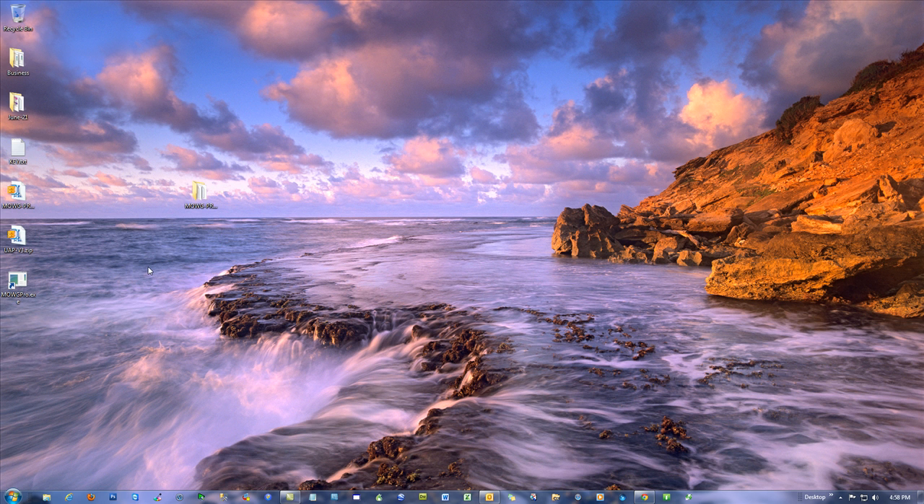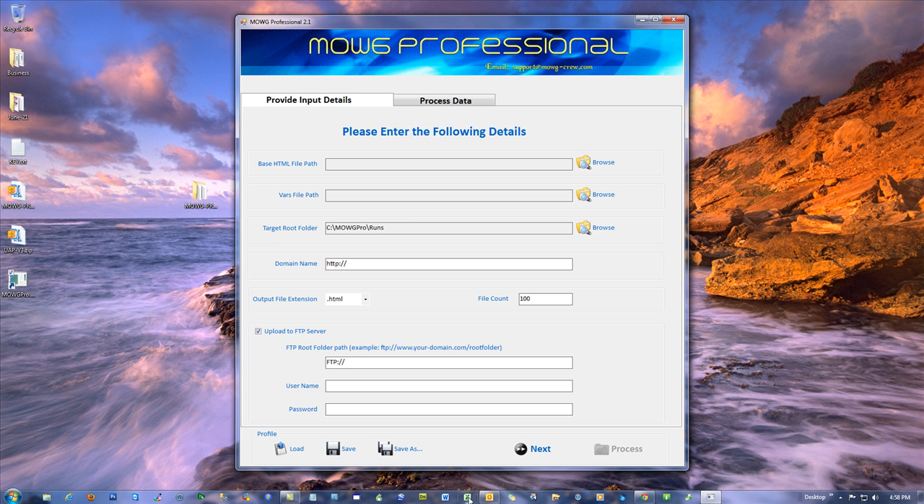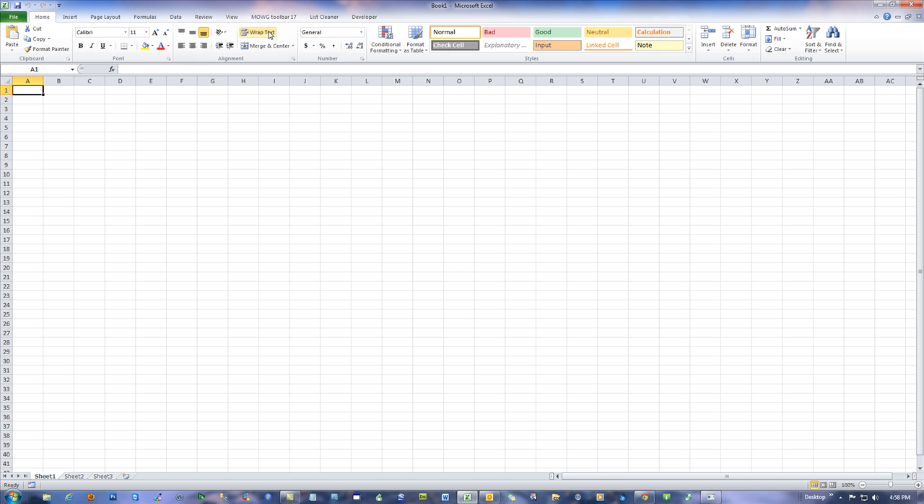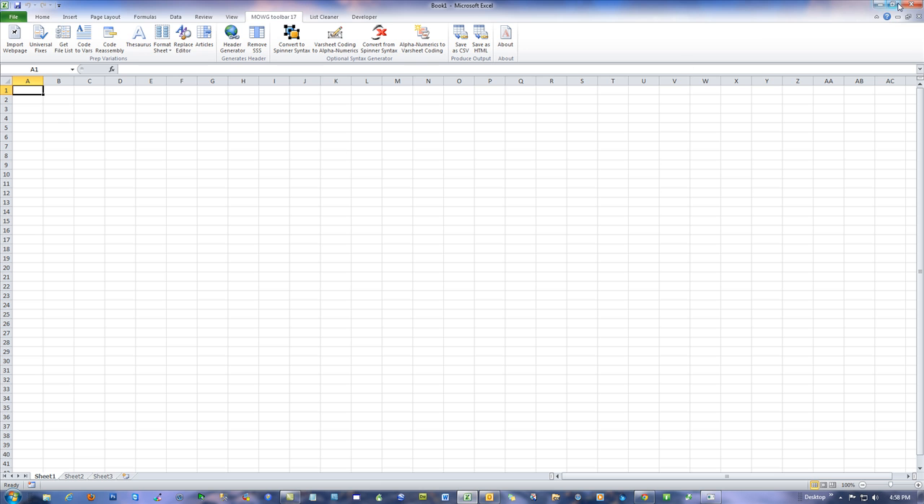Just sprinkle in some keywords and hit go. Okay, anyway, what do we do now? Let's just review. We installed the mowg-pro, that's the software itself. We installed the toolbar if we have Excel 2010. Anytime you get Excel 2010, you can install the toolbar.